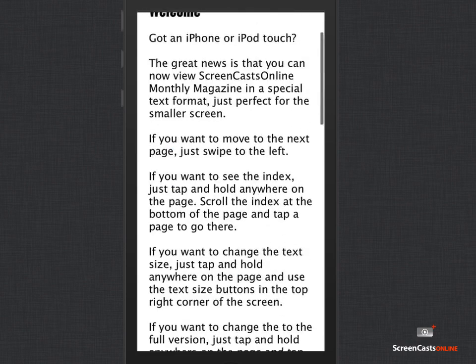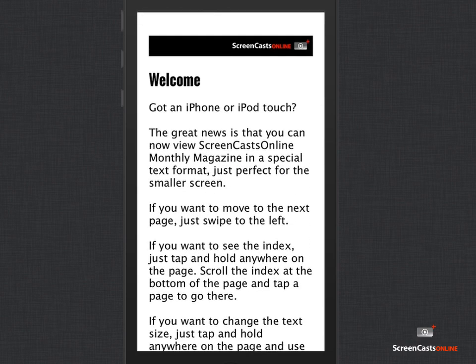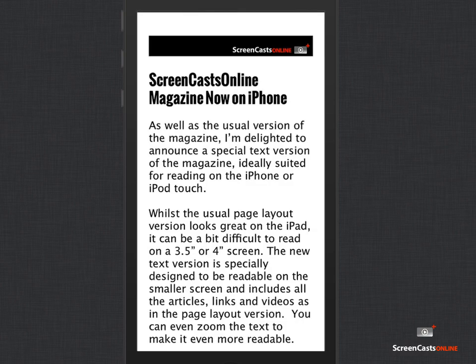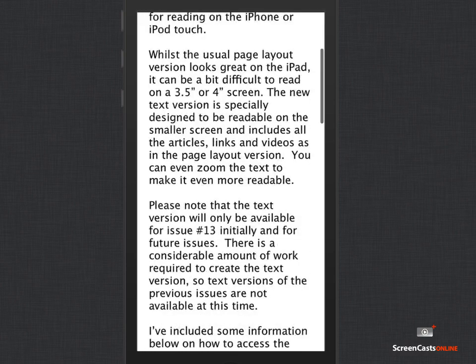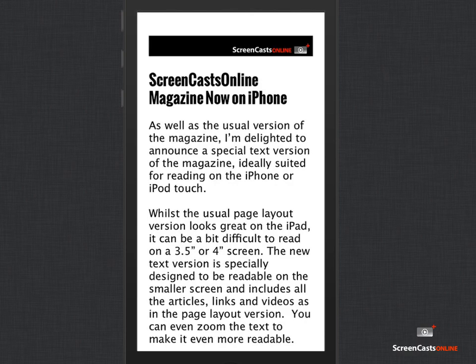So it's not a cut down version of the magazine by any stretch of the imagination. It's just formatted to make it easier to read. If I go to the next article, I can just swipe across. That's another article. Again, swipe up and down to read. If I want to move across to the next article, just go across.